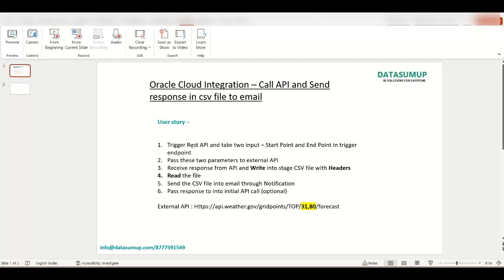First we will start with the trigger REST API, and it will take two parameters, start point and end point, and then it will pass these two parameters to an external API and invoke that API. The response from that API will be received and put into a CSV file, and that CSV file will be sent to an email.